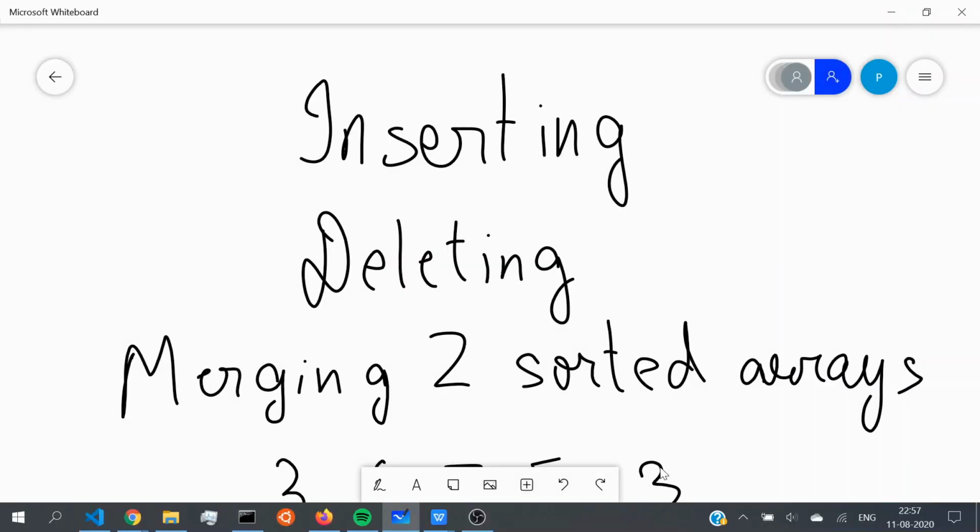Today we are going to be discussing three fundamental operations in a one-dimensional array: inserting, deleting, and merging. Next video we are going to discuss searching and sorting, so stay tuned.